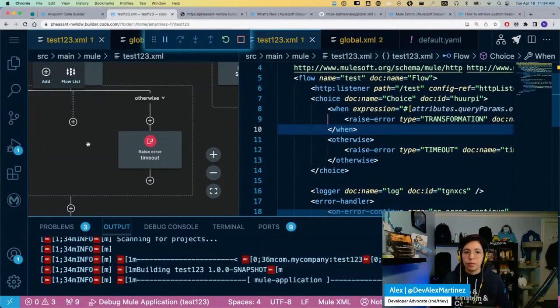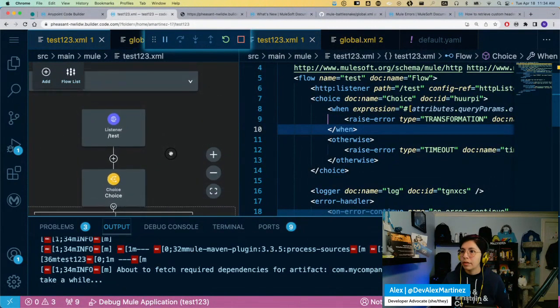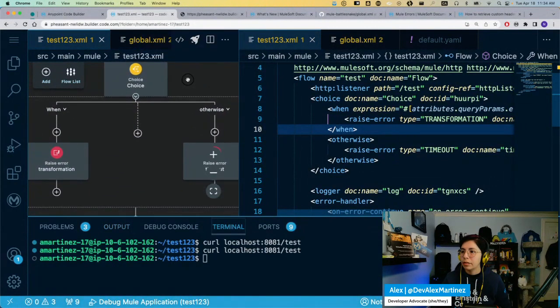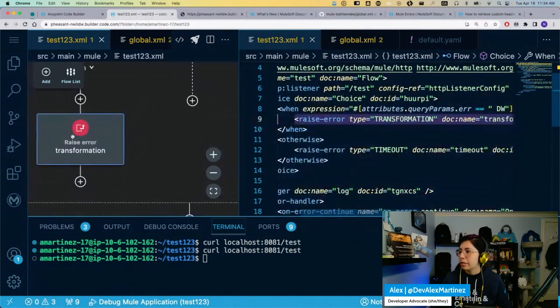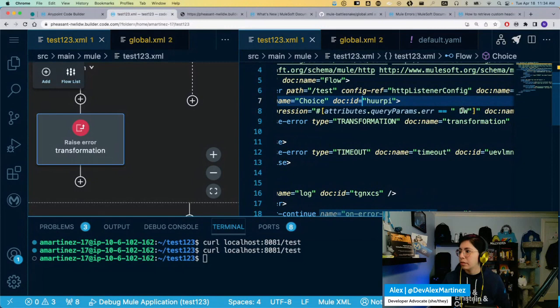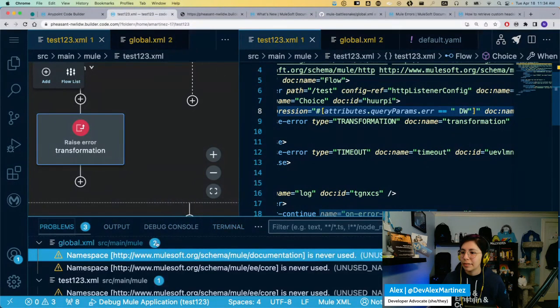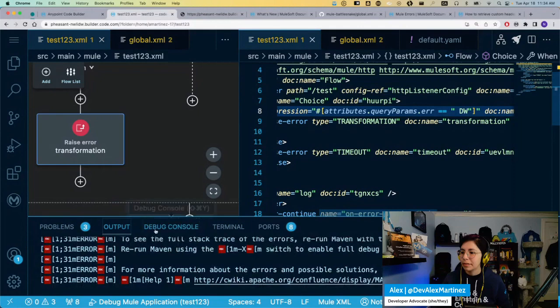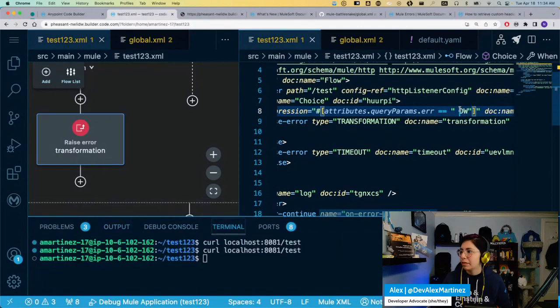So it's gonna get here, do the choice. If this attributes error equals DW. Oh, I left a space there. Damn it. Oh, it's not running. It's not running. It's not running. Okay.